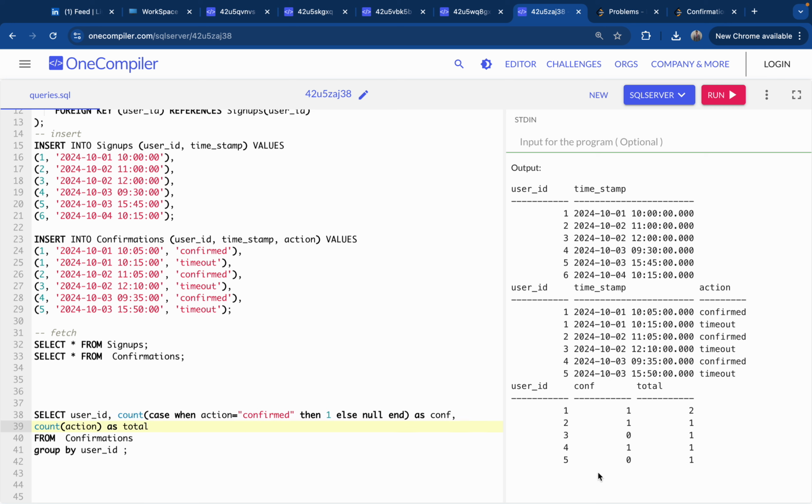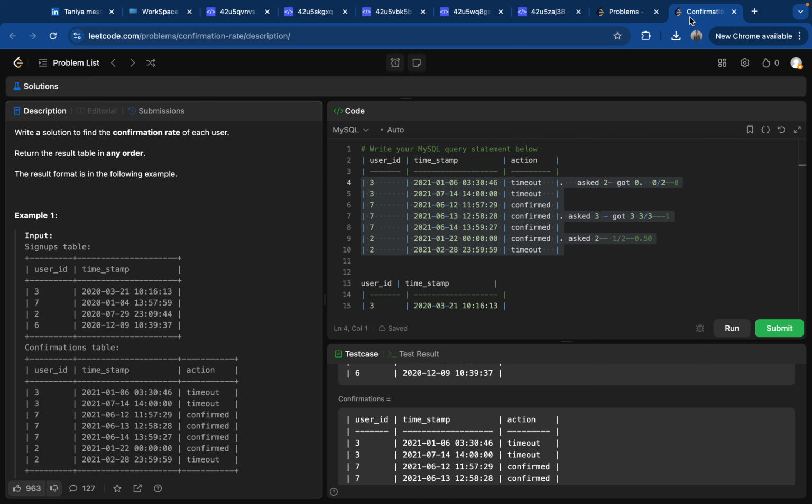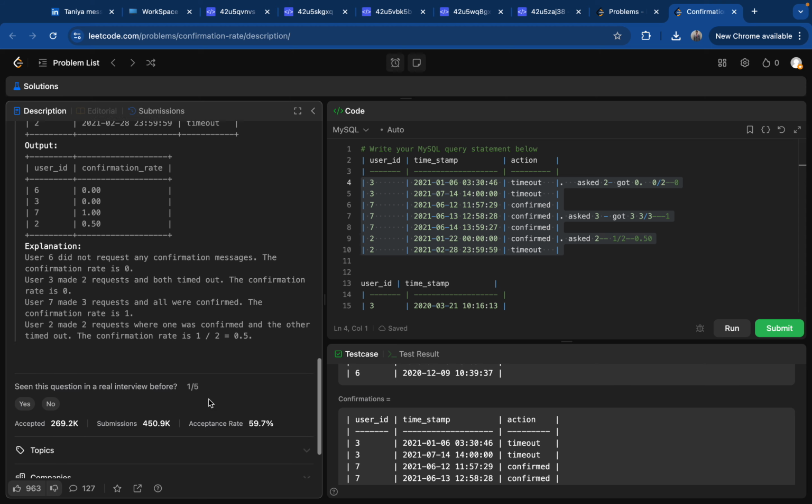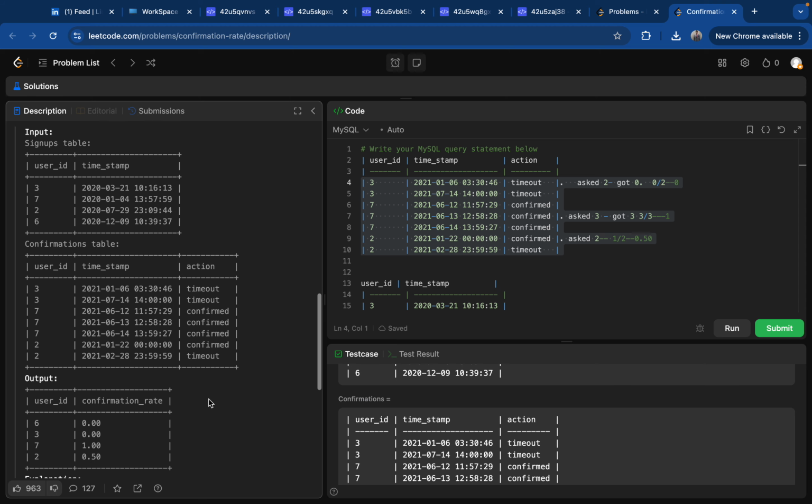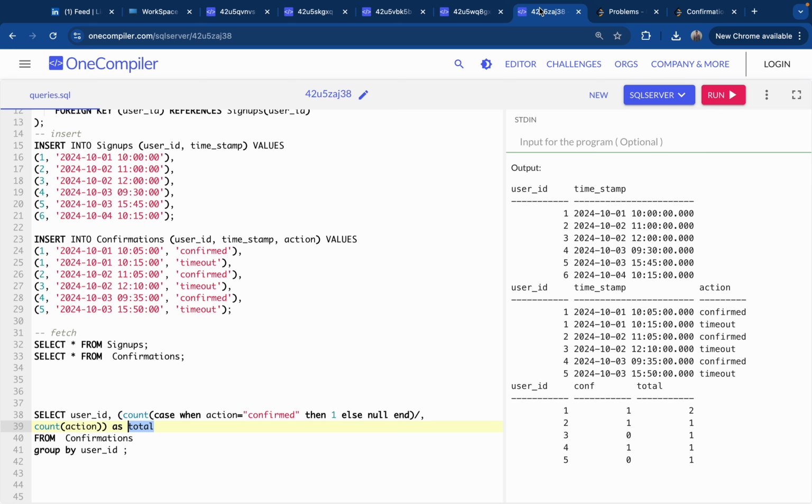So now we are getting all this, and we also have to figure out the confirmation rate, which will be confirmation divided by total. So what we can do is divide this one, put it in a single bracket, and call it confirmation rate.